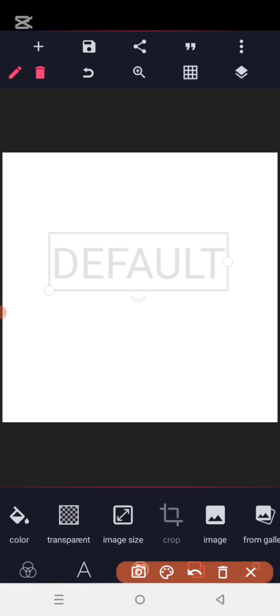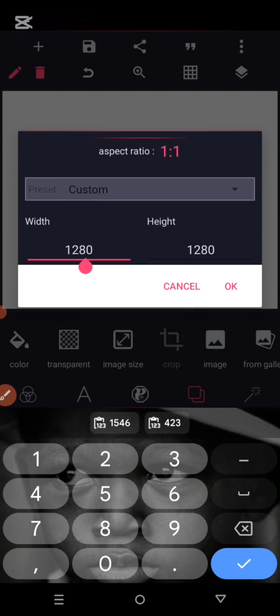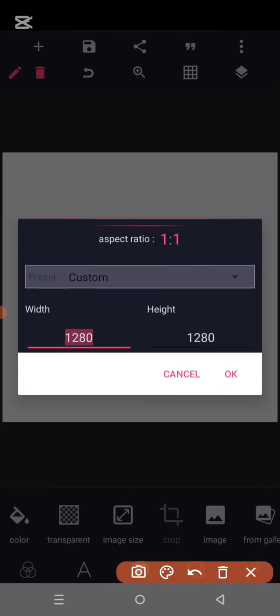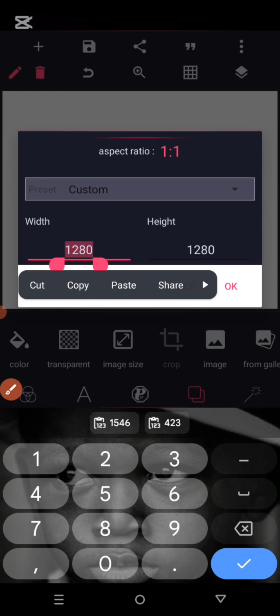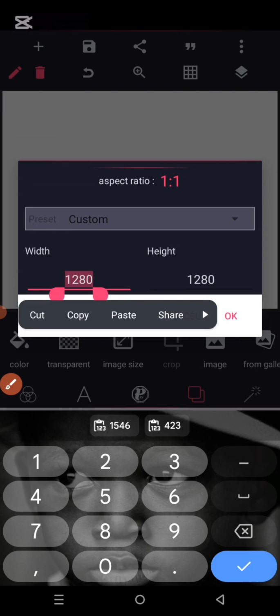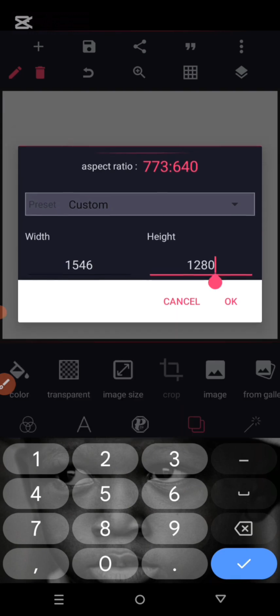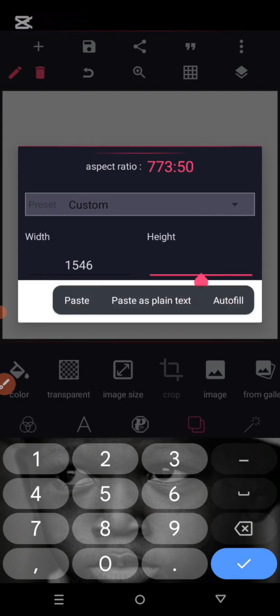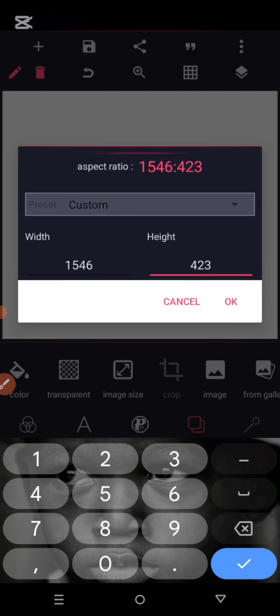Then you see the image size here. You click on the image size, and what you have copied, you can see it here, 1546. 1546 and 423. So you click this on the width, and this also you can paste, and you clear the 1546, and you are left with 423. Then you click on OK. So this is the size that you are working with.